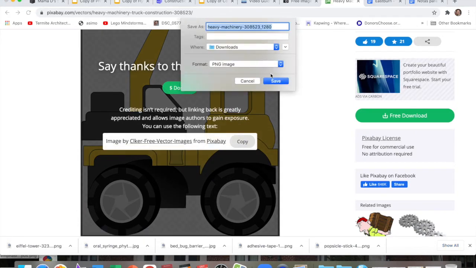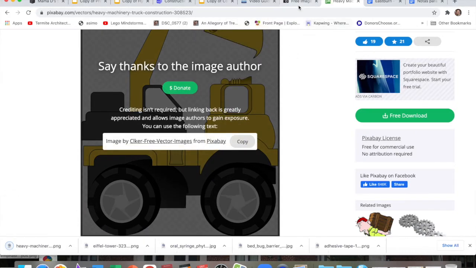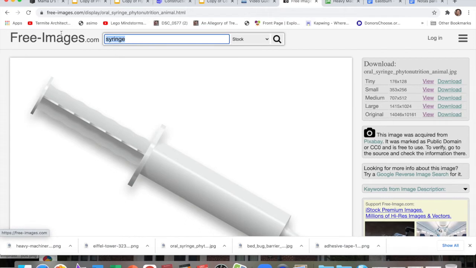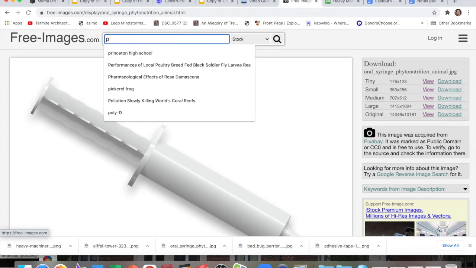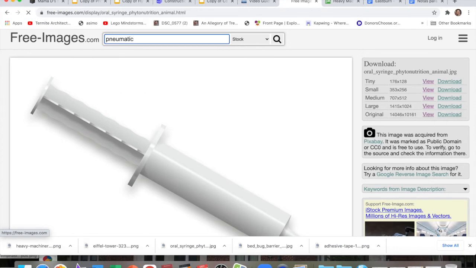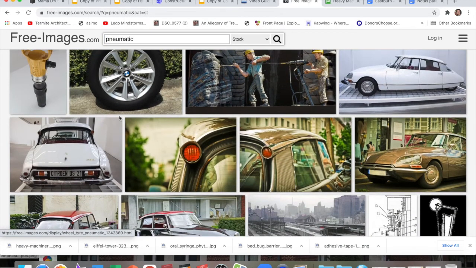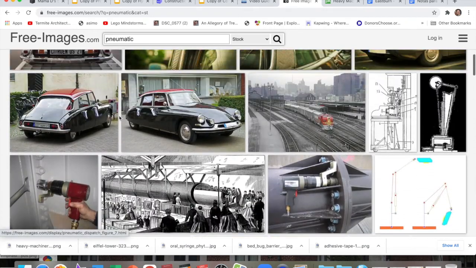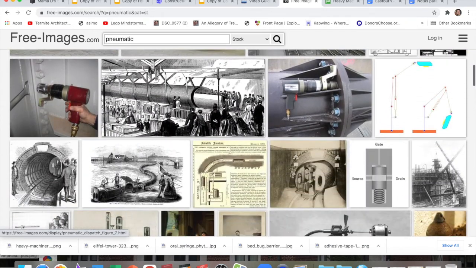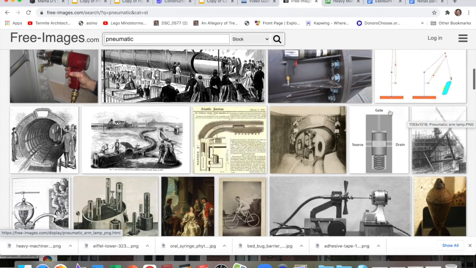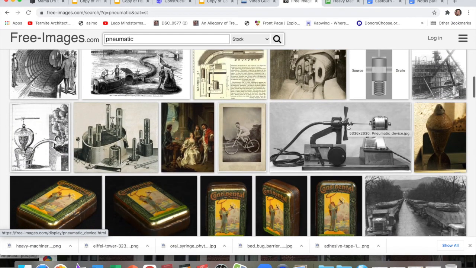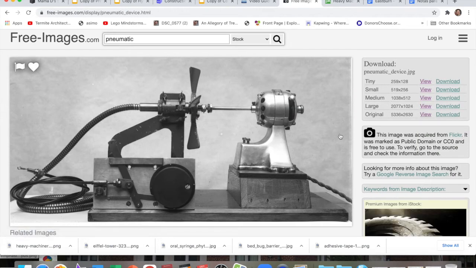And I'll add both of these. If I want to look on free images, I could also see, maybe I'll say pneumatic here, because our crane arm was officially pneumatic. It's a pneumatic drill. It's a pneumatic diagram. There's a pneumatic very similar to our arm, actually. Maybe I want a nice old-fashioned picture of a pneumatic piece of machinery.